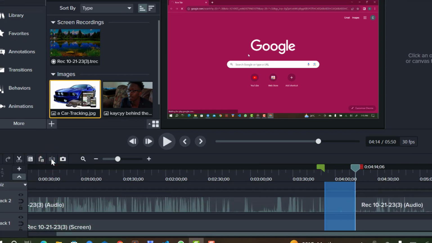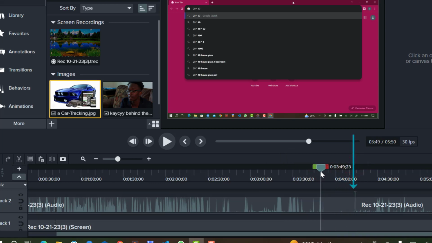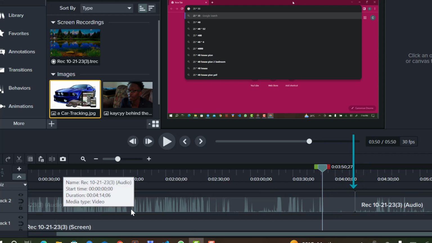When I click on the split and drag the playhead, you see the split line on only what? The audio.